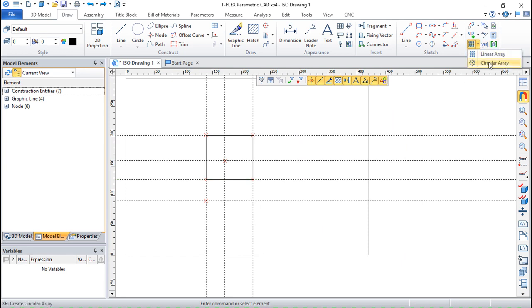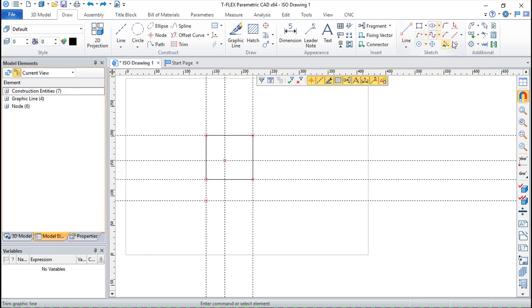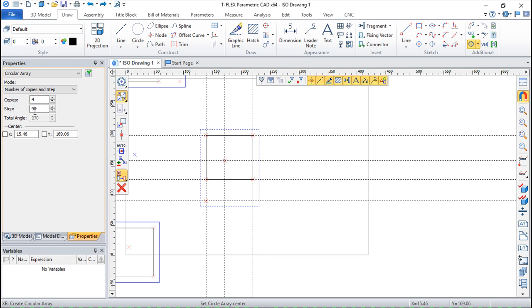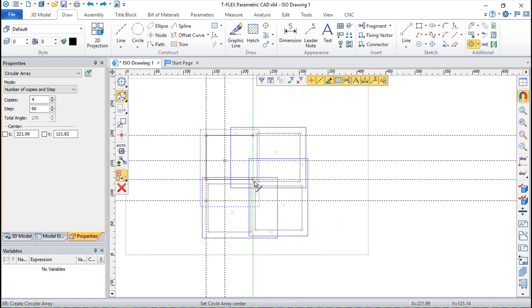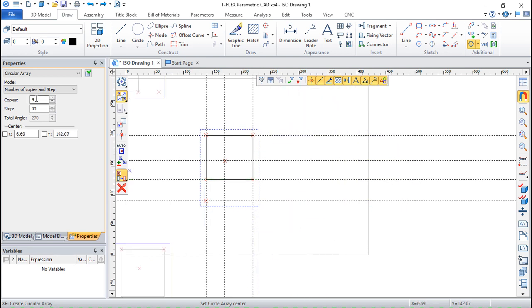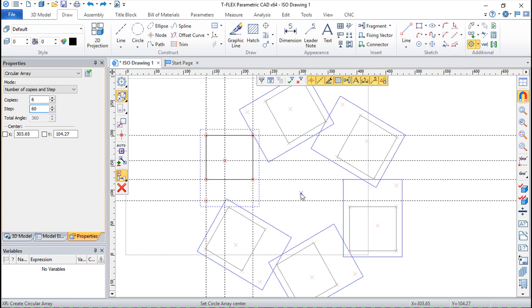Finally, we have the circular array. It will act also starting by choosing elements. And then we also have choices to make according to the information we have. Sorry, make the choice again. So you see, for copies, step 90 degrees in each one of the copies. So you see the preview. We can change this a little, for example, 60. So we have this kind of thing. So very easy to understand.